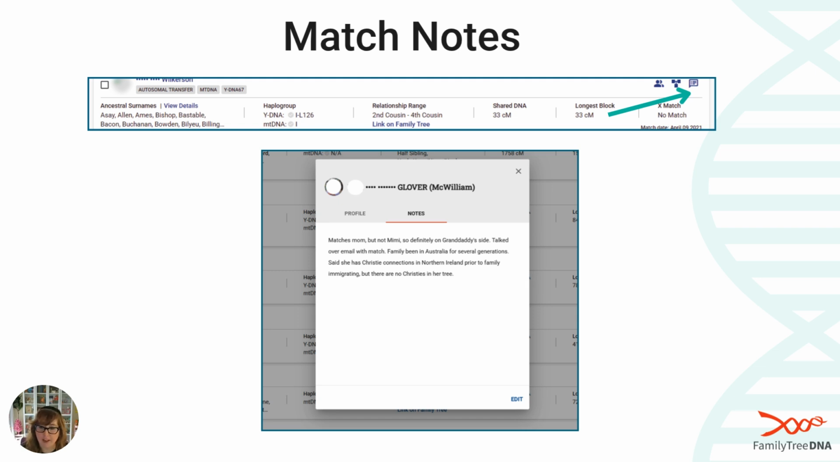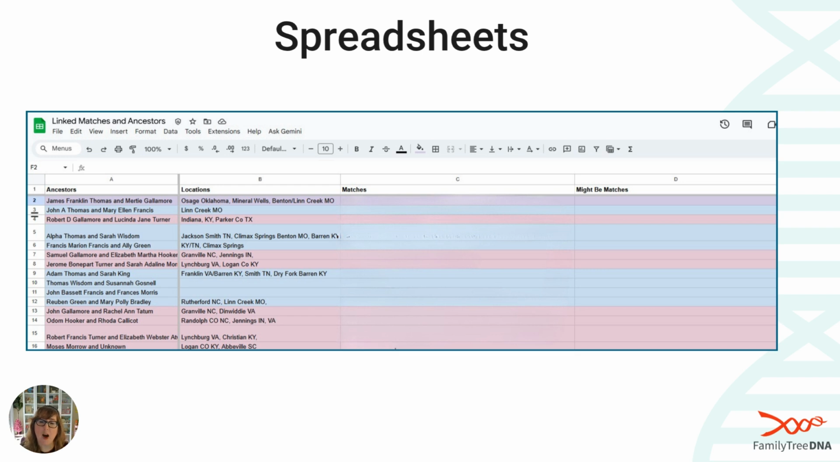Is it private? Does it only have a couple of generations? Did they add one to another site that may have more information? Things that can help me when I come back and I'm looking at this match again. I also use a spreadsheet to keep track of which matches I've linked to which ancestors.